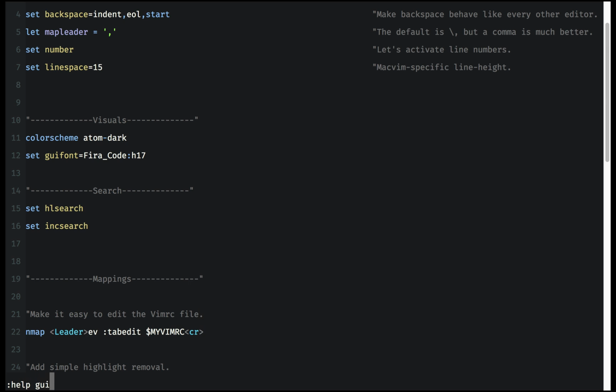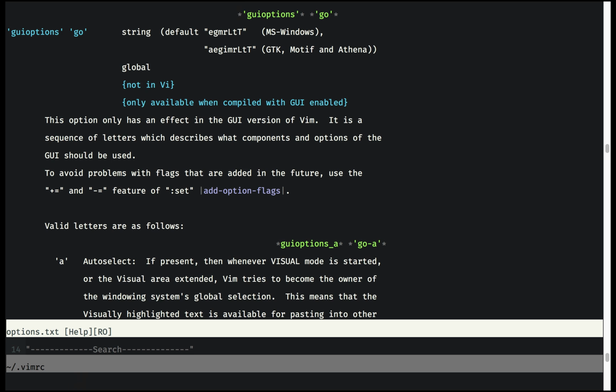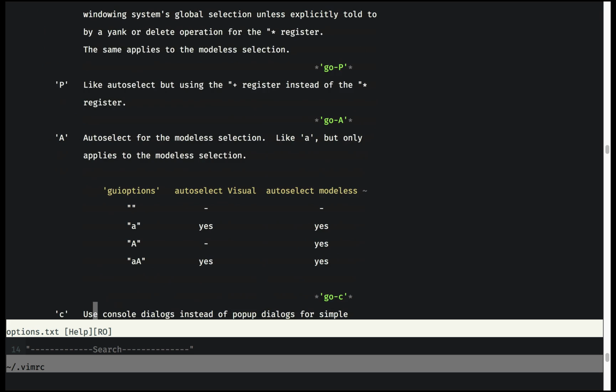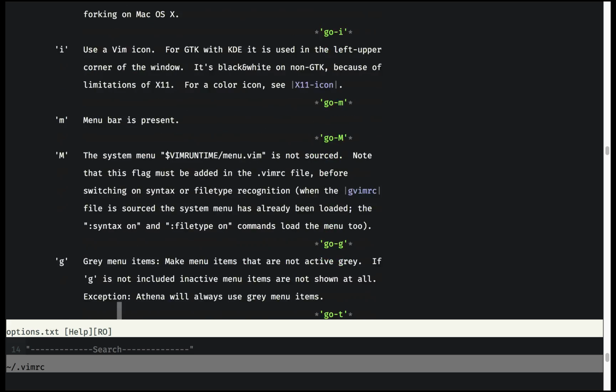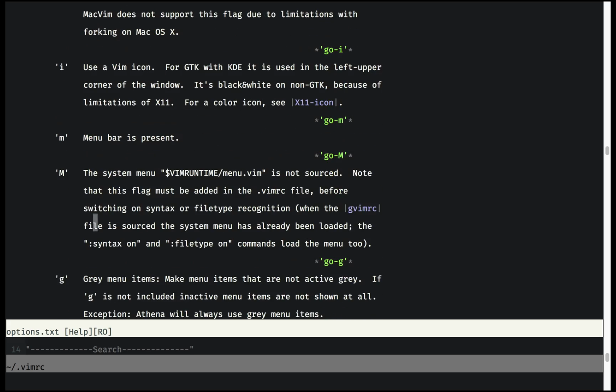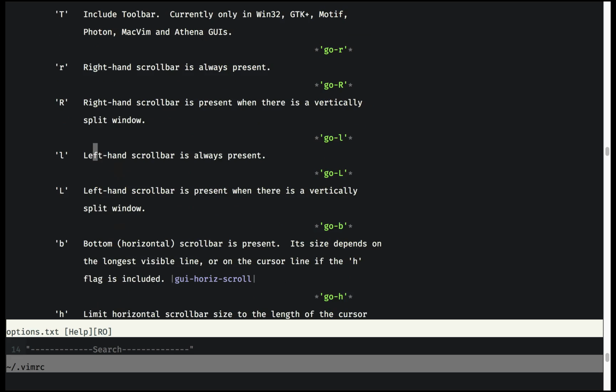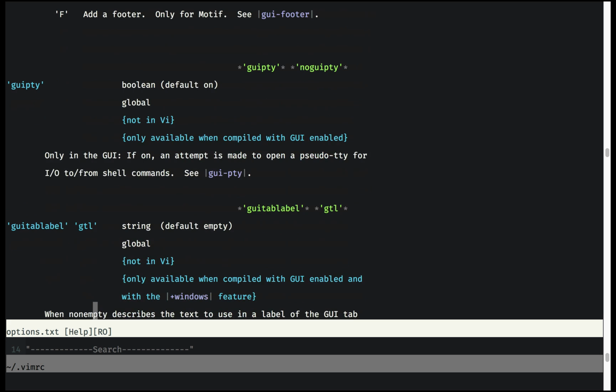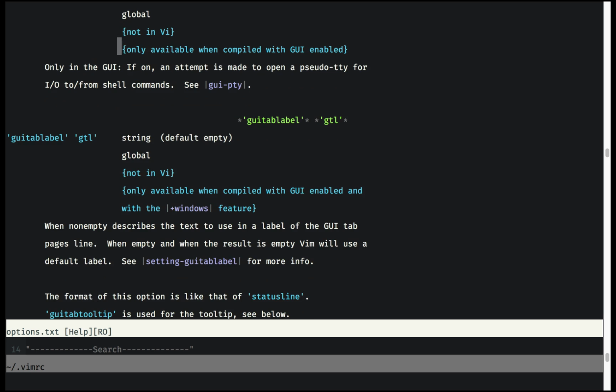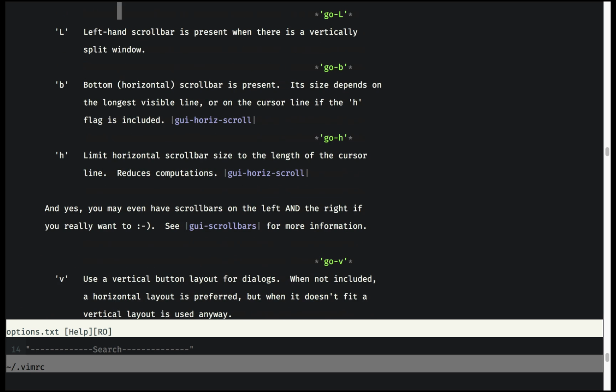Now, if we do help guioptions, let's see what we got here. You'll notice that we can either add or remove various letters, and each one refers to something else. So we're not going to go through all of these, but some things I want to remove. For example, let's find L. The left-hand scroll bar is always present. I don't want that. Next, if we do a capital letter, that means left-hand scroll bar is present when there is a vertically split window. I don't want that either. And then I'm also going to do the right version as well.